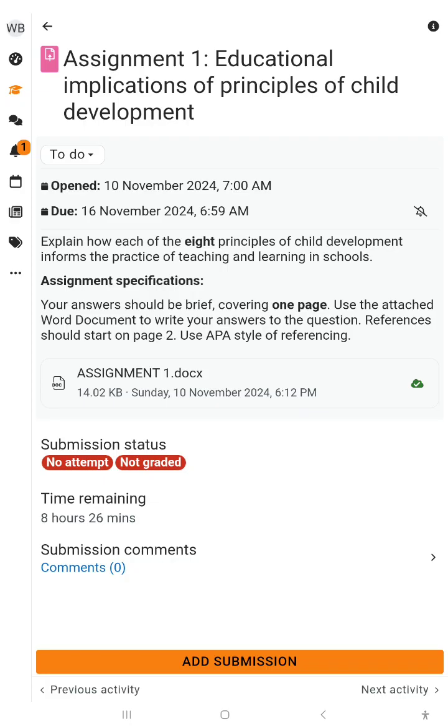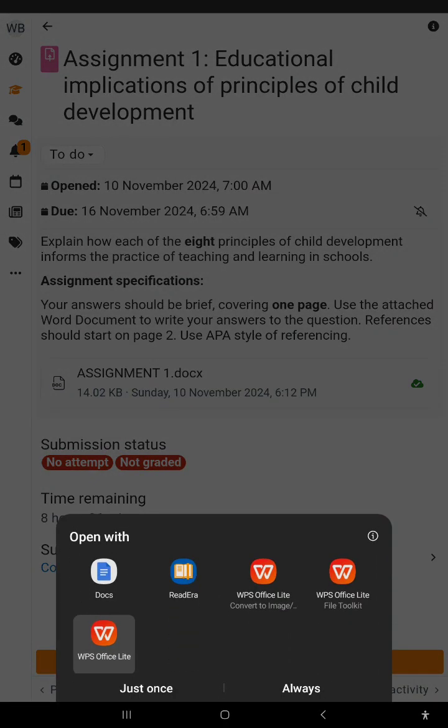So let us click on it. Okay? So there it is. It's saying open with docs, reader, WPS Office Lite, WPS Lite, WPS Office Lite. Now, in your phone, you might find other things will come up like Microsoft Word, maybe whatever office. So whatever applications you have in your phone that can open a document, they will come up.